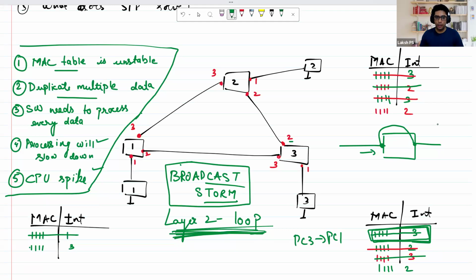Now, if I ask you to tell me what is a layer 2 loop, how are you going to explain it to me in one or two sentences? First, you tell me the answer, then I will let you know a better answer to explain what a layer 2 loop is. First, tell me how are you going to explain it to an interviewer or to someone. Let's say you are explaining it to your friend, your manager or your colleague. How are you going to explain a layer 2 loop in one or two sentences?